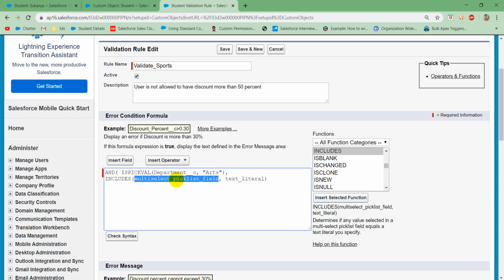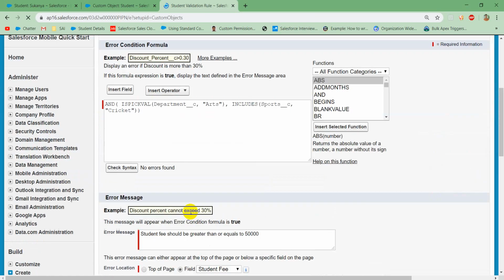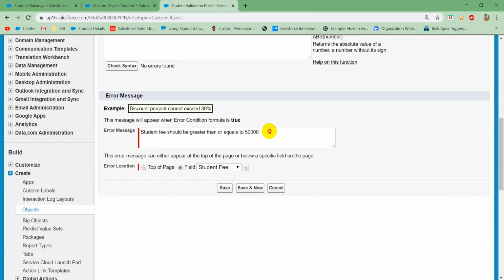Here, what is the multi-select field? Sports. This is the API name of the field. It should always be the API name of the field. And then what should be the value? Here we are saying cricket. Just check syntax. Done, no errors.